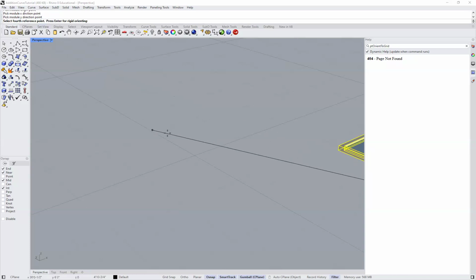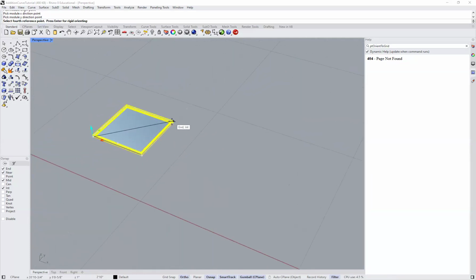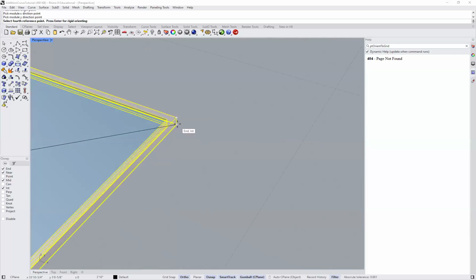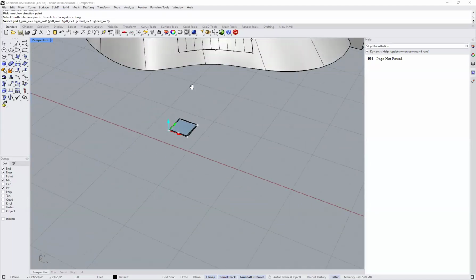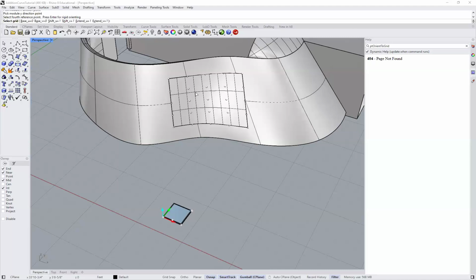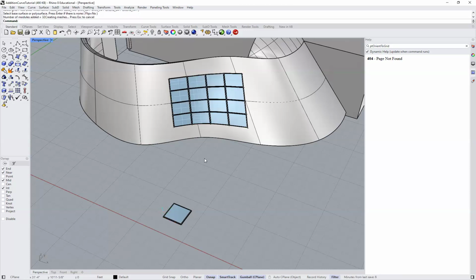And then select fourth reference point. And this could be kind of any point, but I'm going to select the diagonal, okay, because it's all on the same plane. Okay. So now that we have our points, now it's asking me to select the grid, and I'm going to select these points, and then I'll hit enter. Select base surface right there, and there we have it.